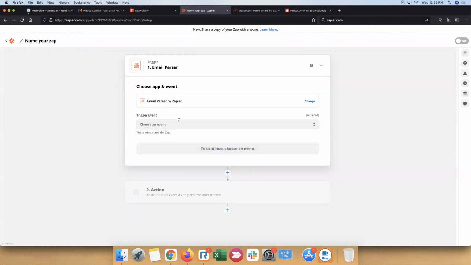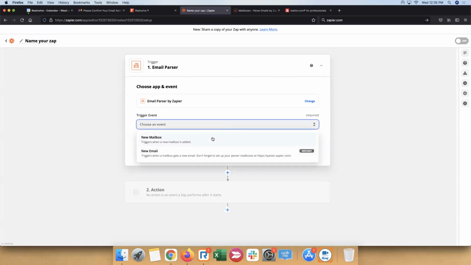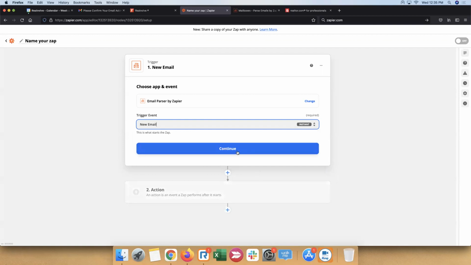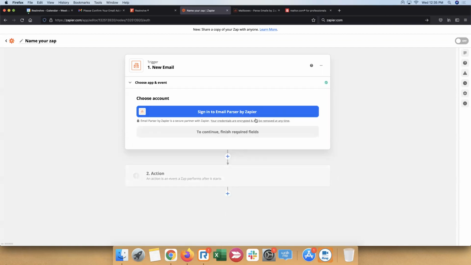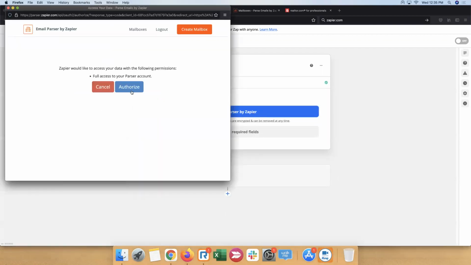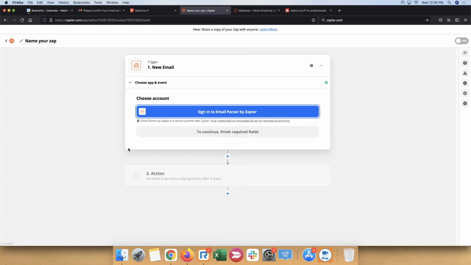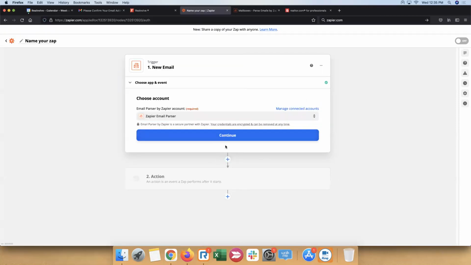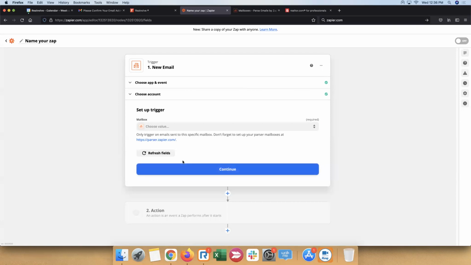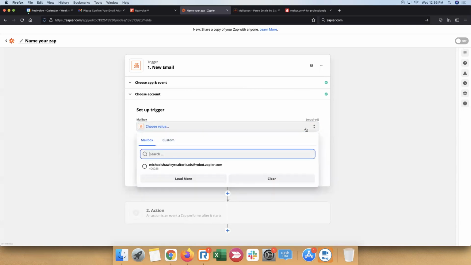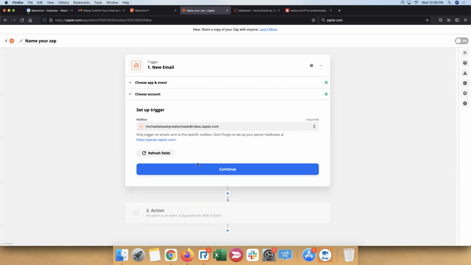So we're going to go here and choose a new email, and we're going to hit continue. Okay. Sign into Parser by Zapier. Okay. Authorize. Nice. Continue. Okay. Now choose value. What is this? Okay. That means I'm choosing the mailbox. So you can have multiple mailboxes with multiple different sources that you parse. We often have to do that here.